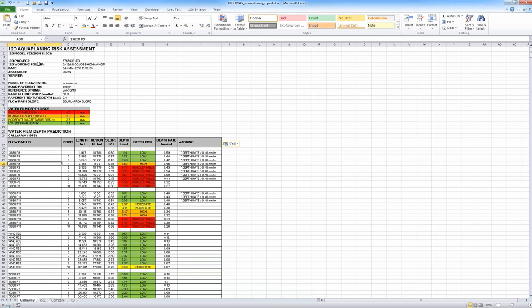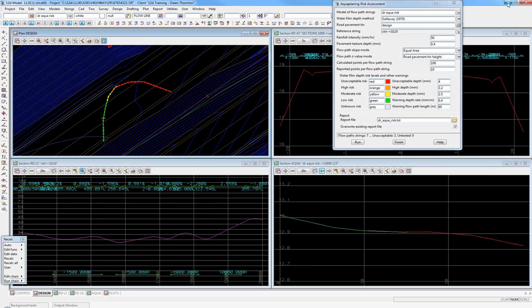You could take this information and present it in a different format and simply paste the results from 12D into your formatted Excel template to get the style of report that you like. So that's an easy way of generating the reports.